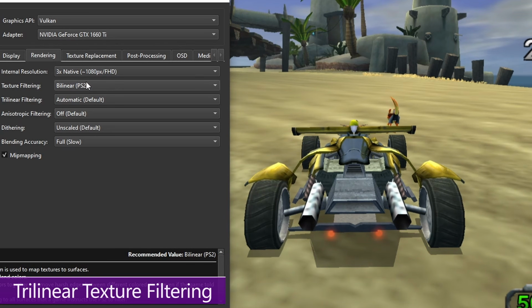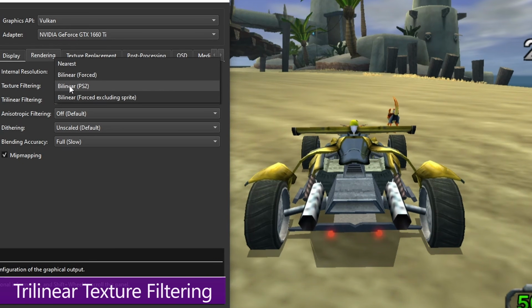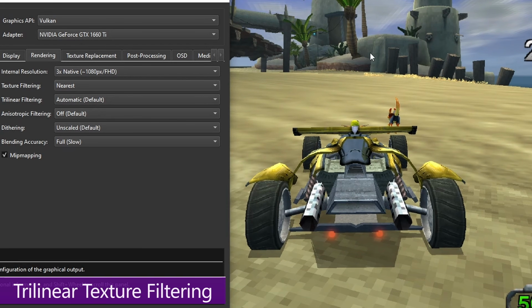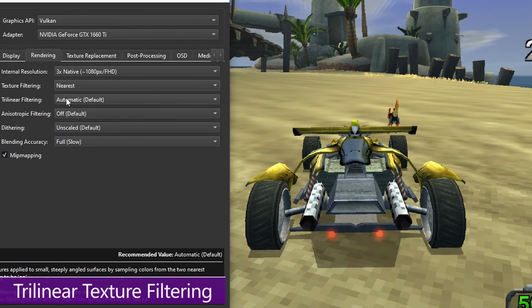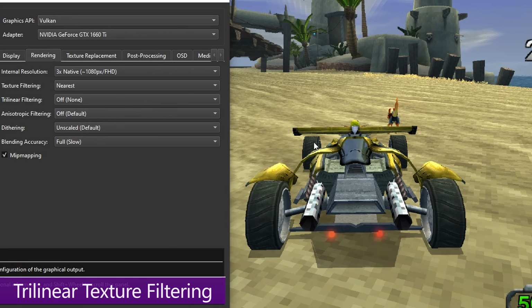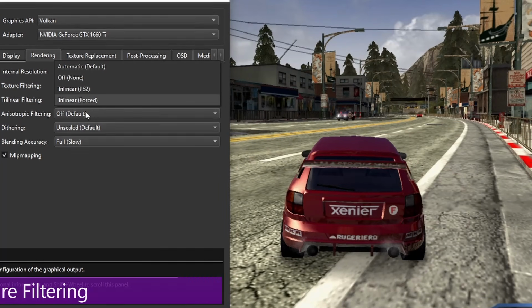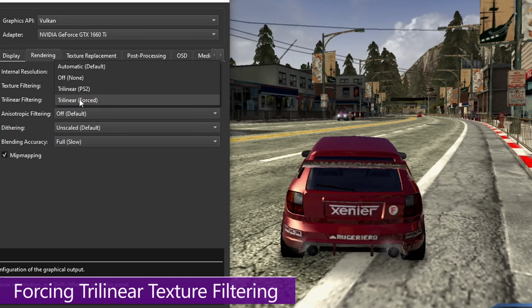Now, it is pretty tricky to identify if your game is using trilinear filtering. So a pro tip is to turn bilinear filtering off entirely with nearest, and if you notice any texture blurring whatsoever, you know that it's only due to trilinear. And if I turn trilinear off at the same time as bilinear, as you can see, we are now just looking at raw textures. Forcing trilinear applies it to every texture and replaces any bilinear texture filtering.